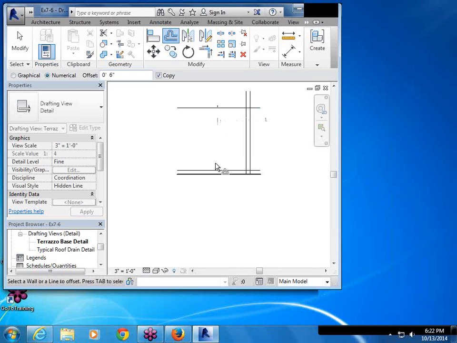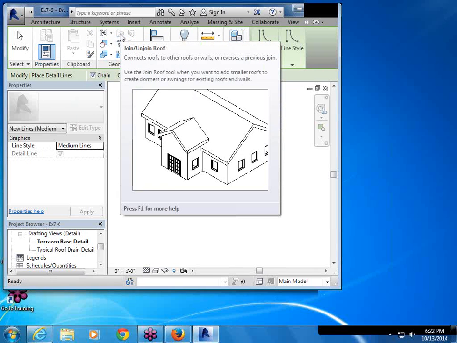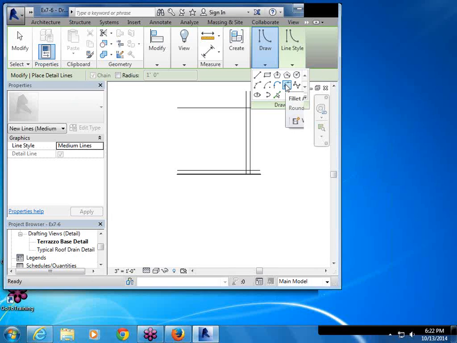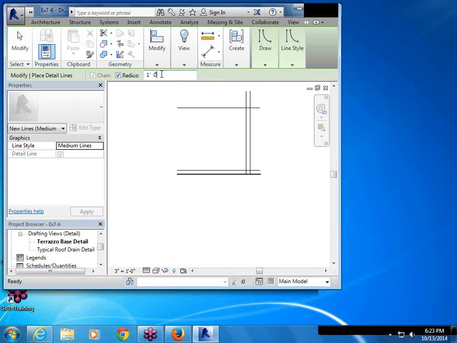He never has seats. Select the detail line from the annotation tab. Select fillet arc from the draw panel. Okay, so we are in annotate, drawing mode. Select, over here under draw, fillet arc. Set the line style to medium lines, which it is, and check the radius and set the radius to 1/4 inch.